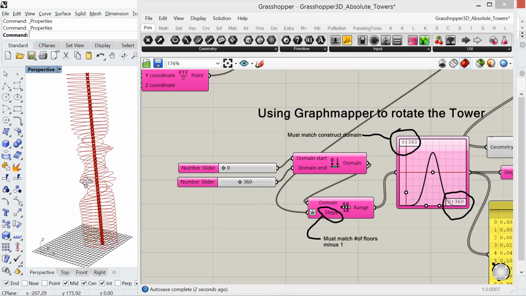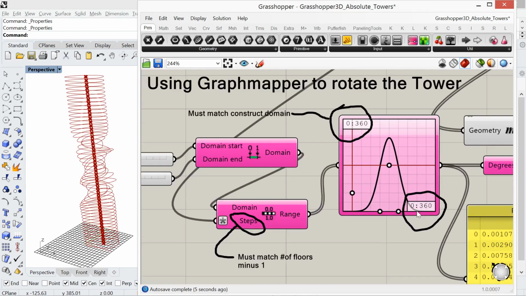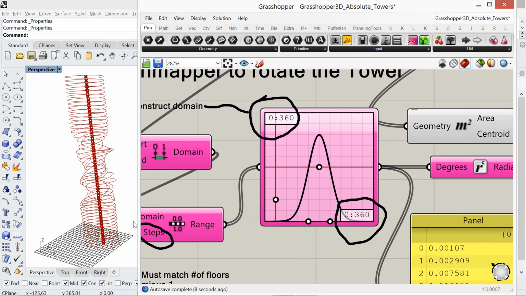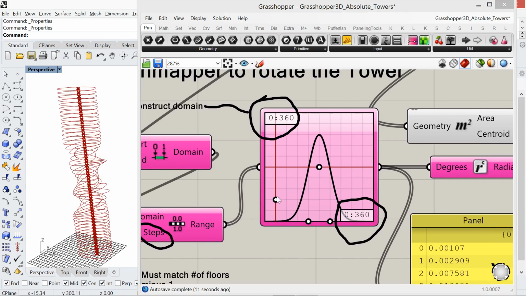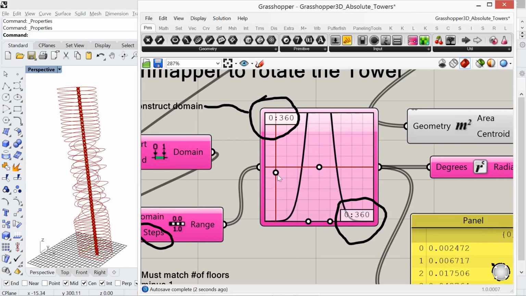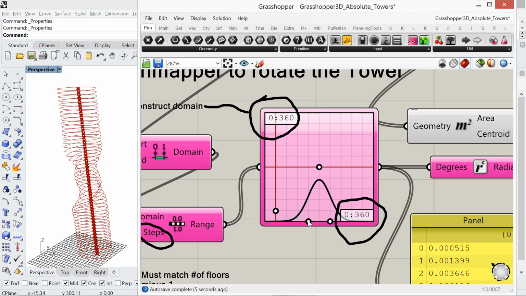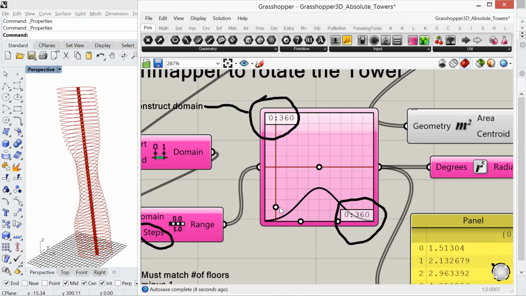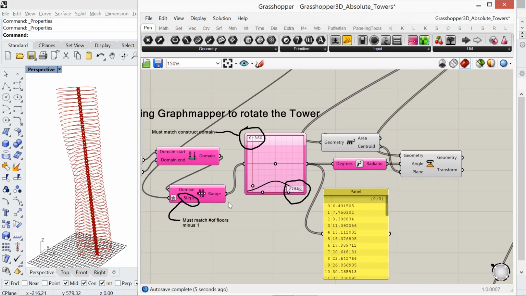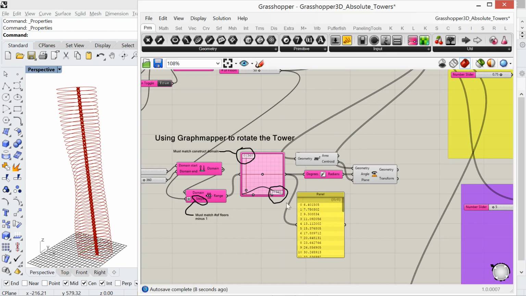Okay, so now we're getting our rotation values. We have this very steep graph at the moment, so we can look at adjusting this. If I want it to be more gentle, now we're getting a nice gentle curve that's more like the absolute towers that I'm showing in the image. We can see this better when we loft this as the glass skin. Okay, so this is creating our rotation.